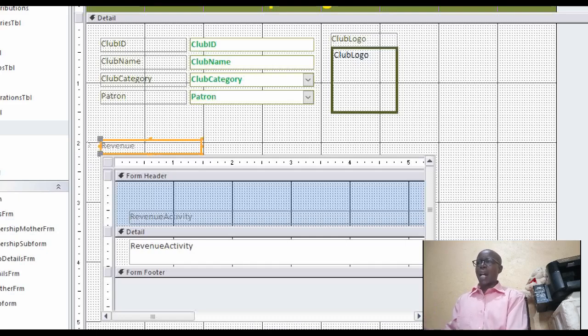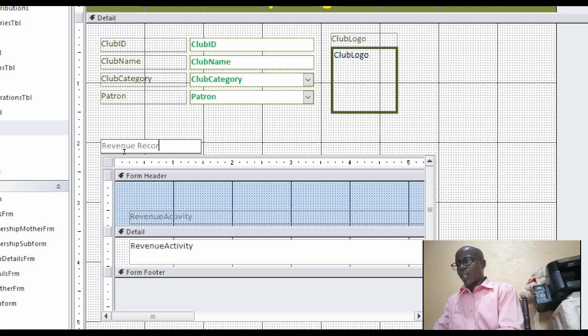I have moved it. And how do we move it? You just point to the top left corner. The top left corner is a thick sizing handle. It resembles a sizing handle, but actually it does not resize anything. It is used for moving. Revenue recording. Okay, revenue recording zone, or whatever you may want to call it.